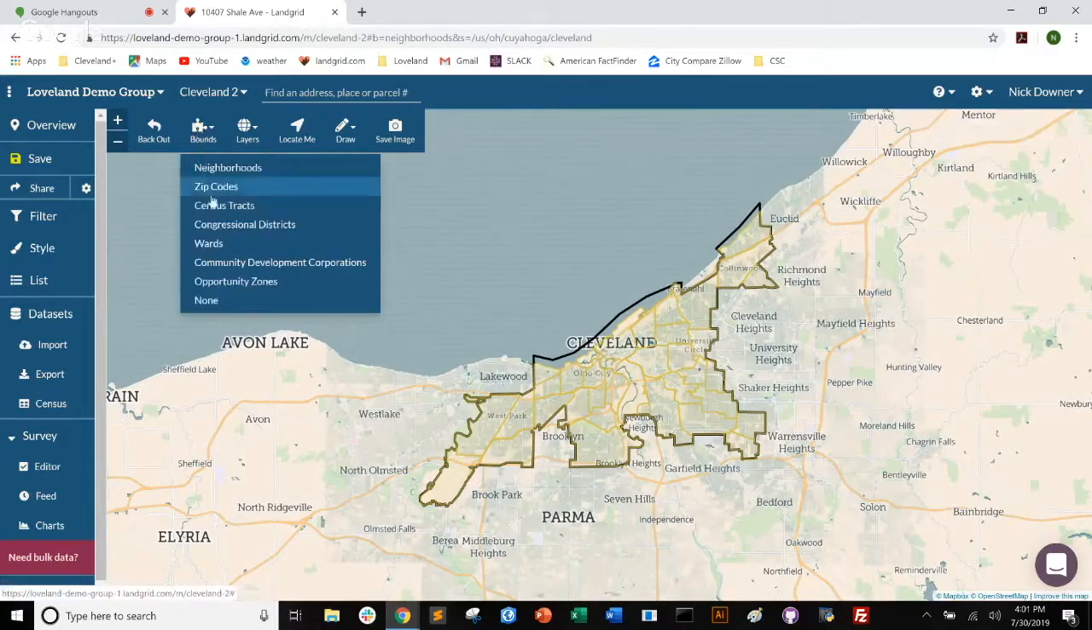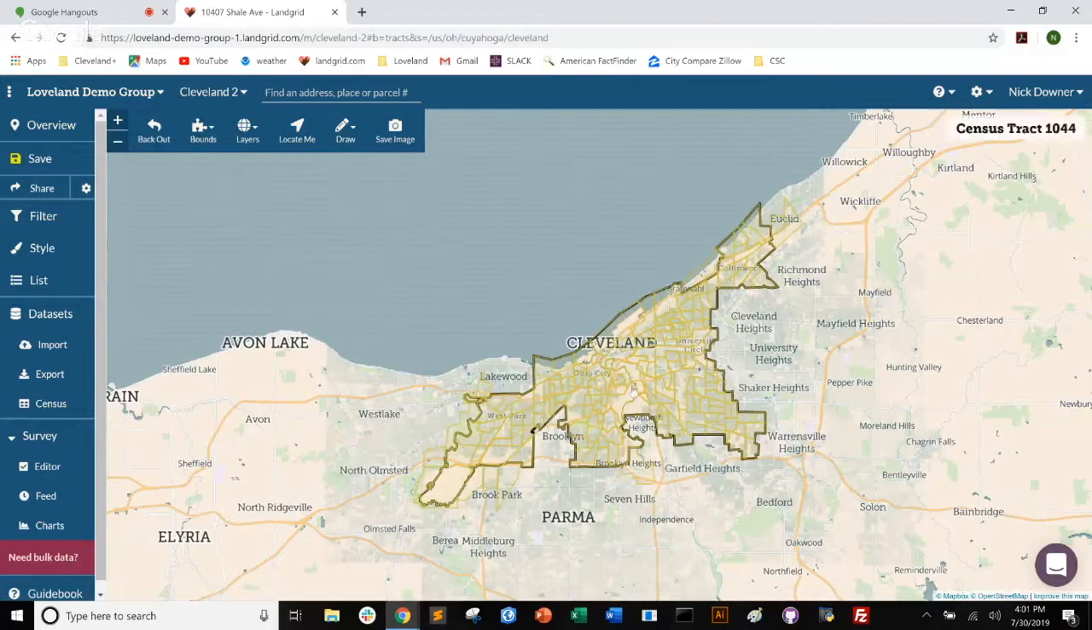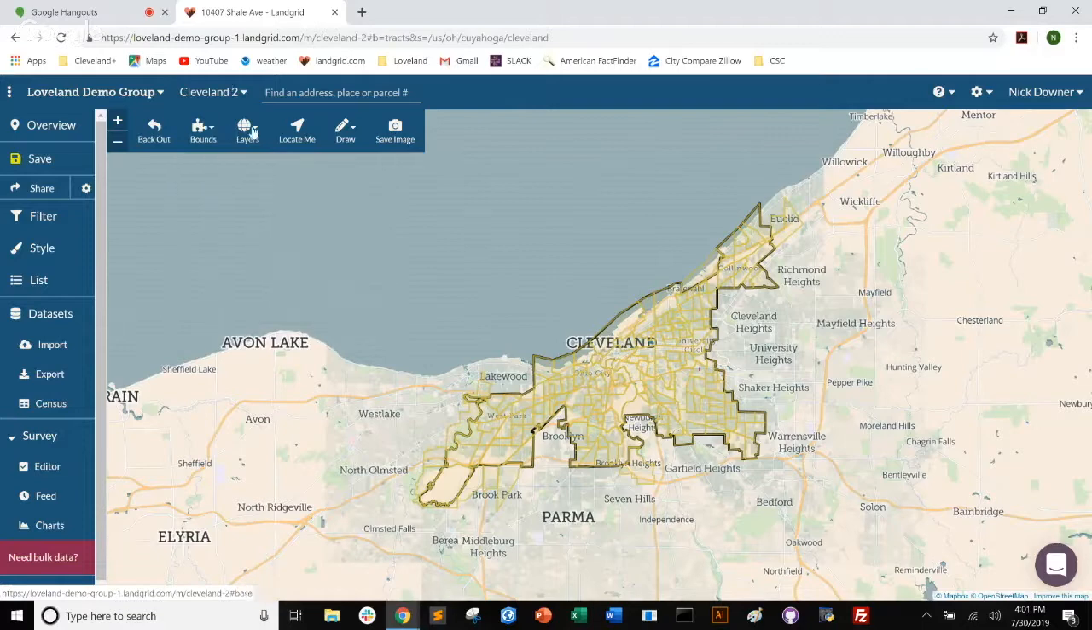If you want to look at a different geography, say you're interested in census tracts, you can find that under bounds. And what that'll do is pull up the geography of the census tracts within that area. And you can see at the top right how that's changed here. So if you want to look at census level information, you would change the bounds. Similarly, if you want to look at zip codes or opportunity zones or any of the other things that you might want to look at different geographies of, that's under bounds.